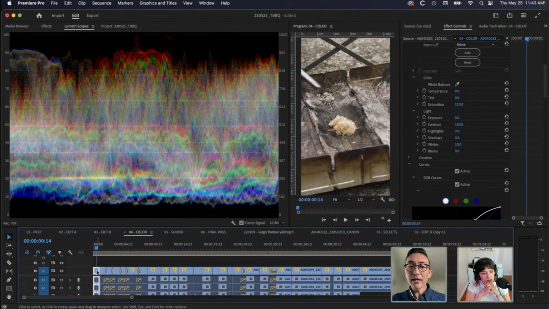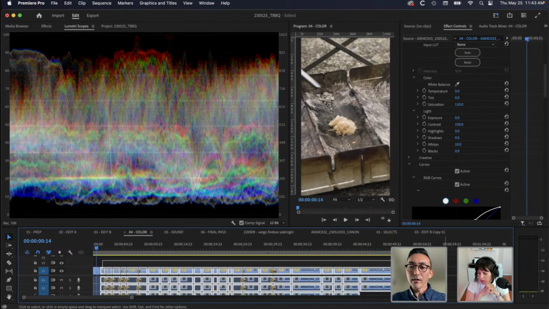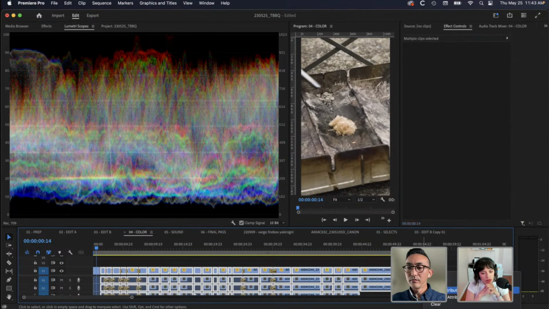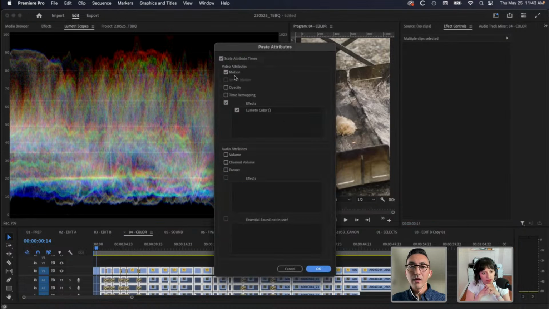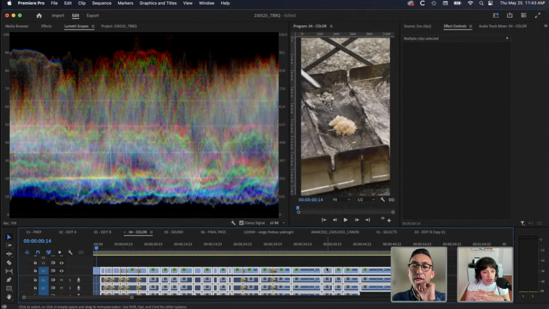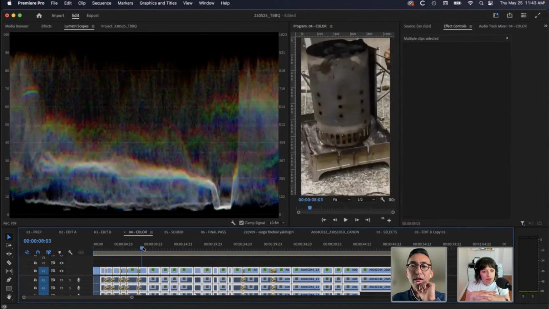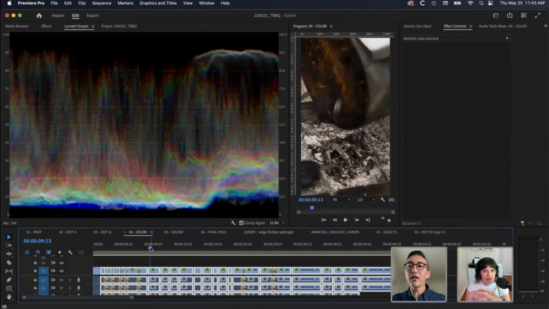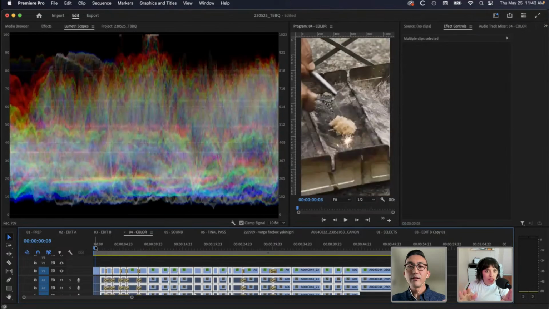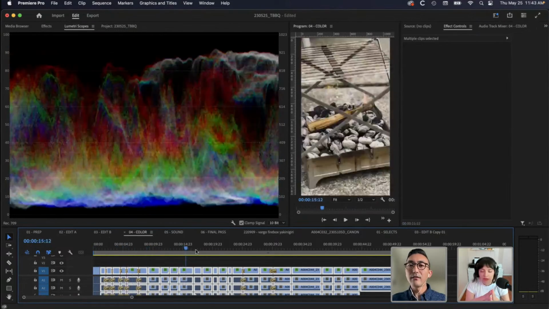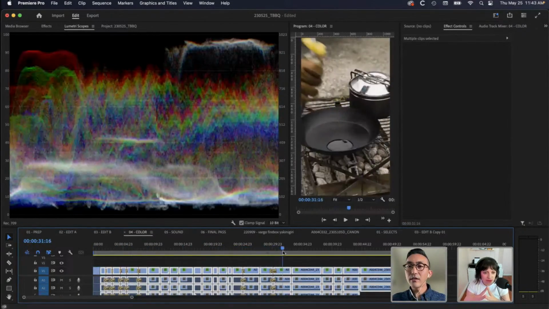So again, I can go here, Command C, copy, select all my clips here, paste attributes, and excuse me, I want to deselect motion, because we're focusing on Lumetri Color, not those other effects, and then say okay. And now all of these clips have that same Lumetri color applied, and they're all the same, which is so nice, consistent. So now I can see, okay, this is looking good.